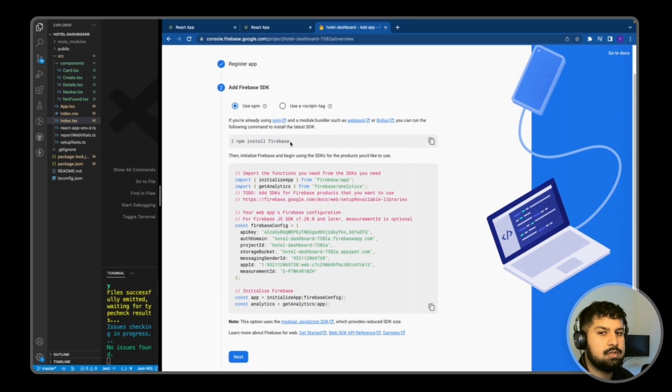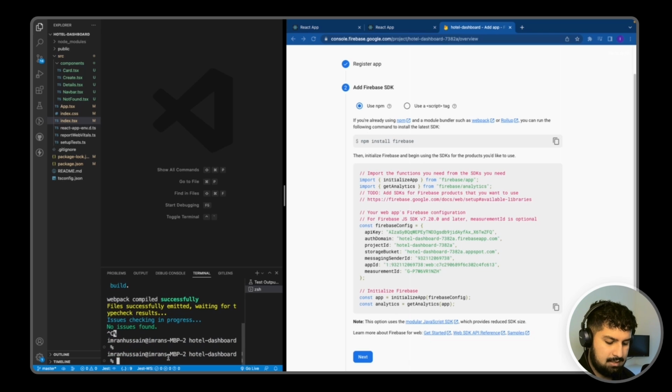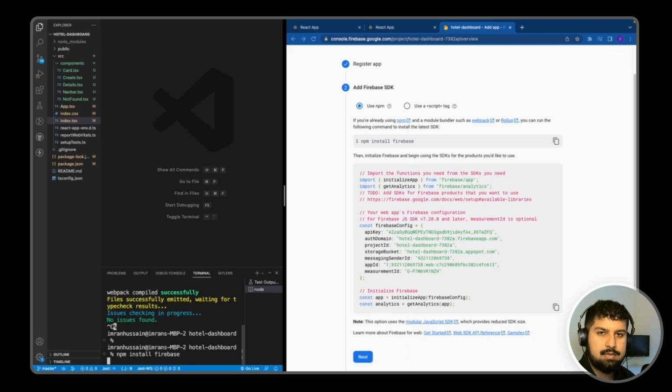So first off, we want to install Firebase like so. If I copy that, and you also need to install the Firebase CLI. If you haven't got that already, you can just Google Firebase global install CLI. And then once you have that, you can continue with this process here. So if I close my terminal and then paste in the npm install firebase like so.